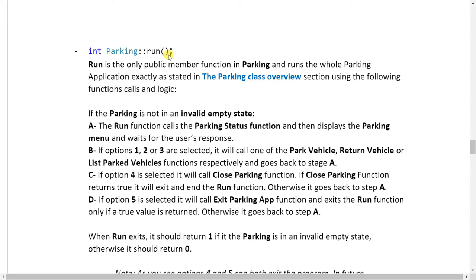So essentially, what happens is that if the parking is not in an invalid empty state, run works. Otherwise, it just returns one. So all the things that run does, it does only if the object is in a usable state. The run function calls the parking status function. I explained what it does. Then displays the main menu and waits for user response.